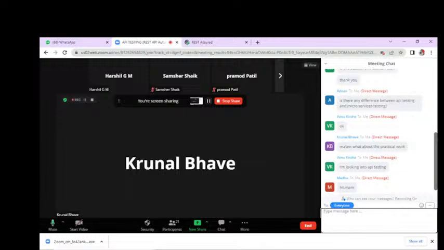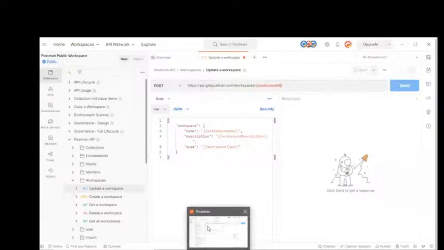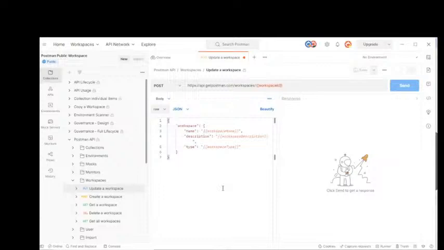Whatever we will be performing here is more than enough for you to work in real time. The same concepts that you require to perform testing in real time or in your project, I will be covering. No need to worry about that. If you learn this, that is more than enough to perform API testing in your organization.